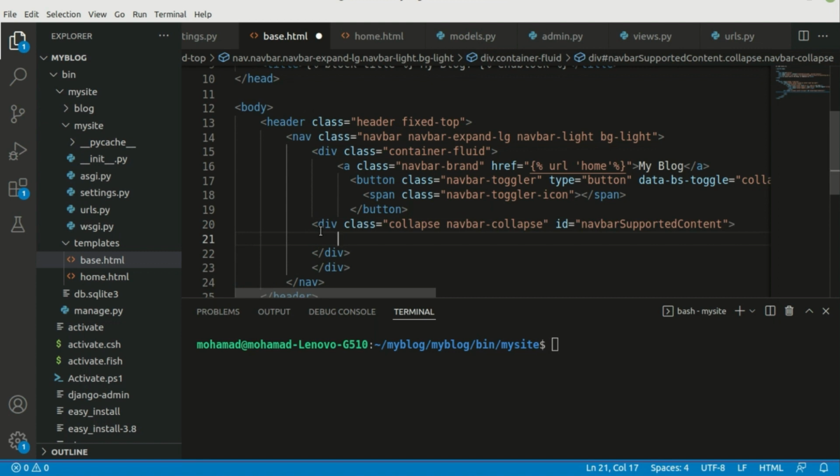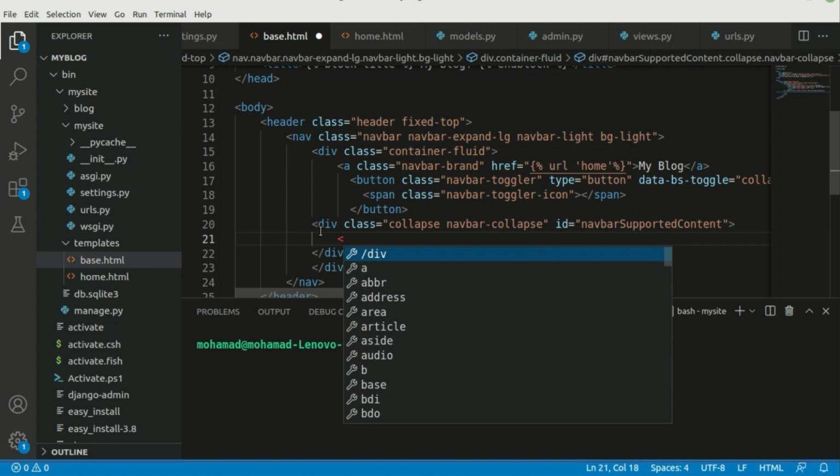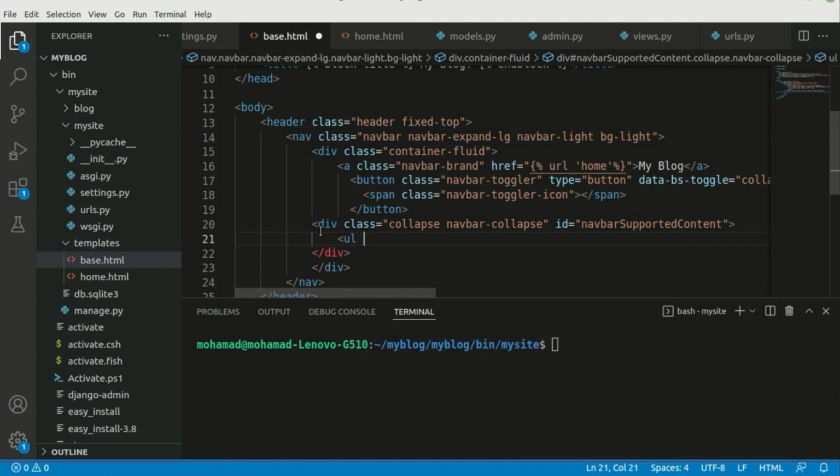And the next tag I'm going to add here is the UL tag for our nav items. So UL class equals, and here we're going to have navbar, actually navbar-nav. So let me remove this part, and nav, and then I'm going to paste in the rest. So there we go. And then I'm going to close the UL tag.